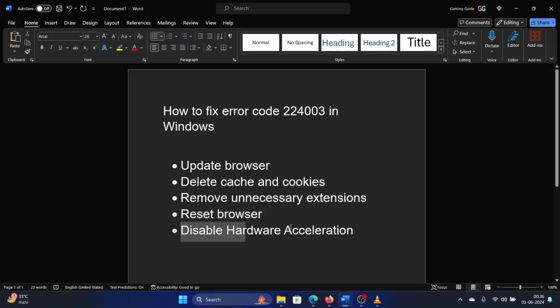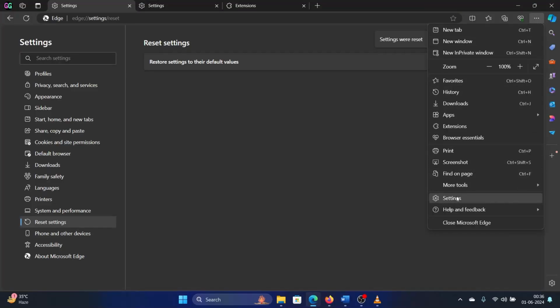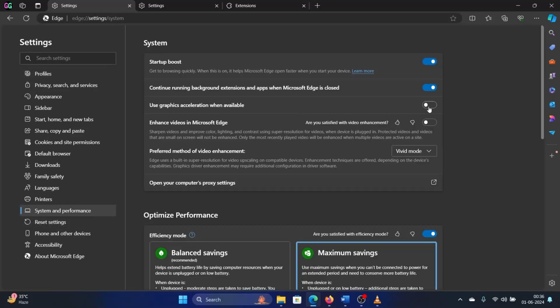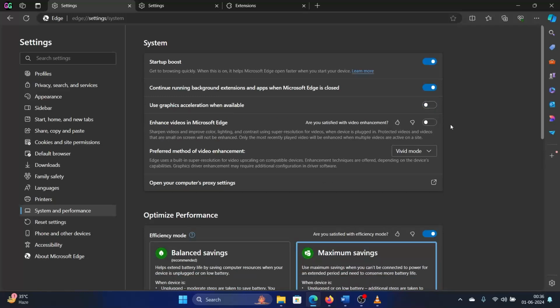The next solution is to disable graphics acceleration. Click on these three dots at the top right corner, select settings, go to system and performance and turn off the switch associated with use graphic acceleration when available.